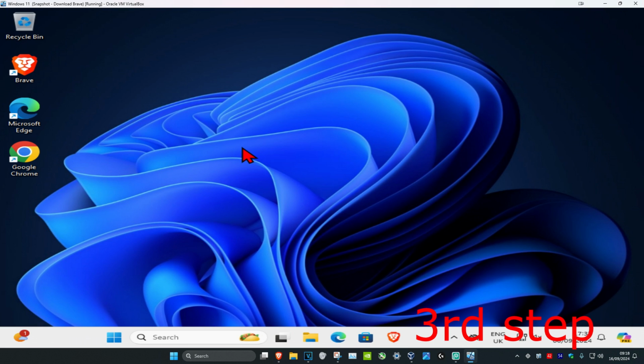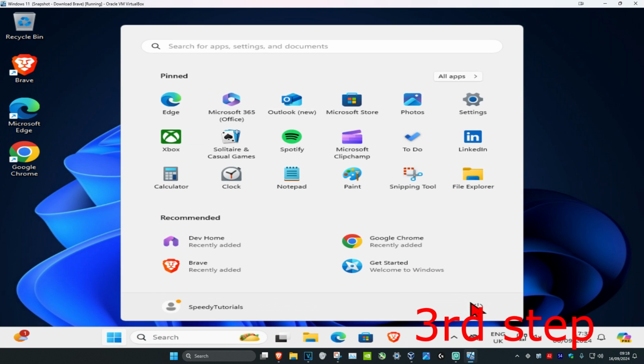And then install that. And now once you complete both these steps, you just want to restart your computer and then the problem should be fixed.